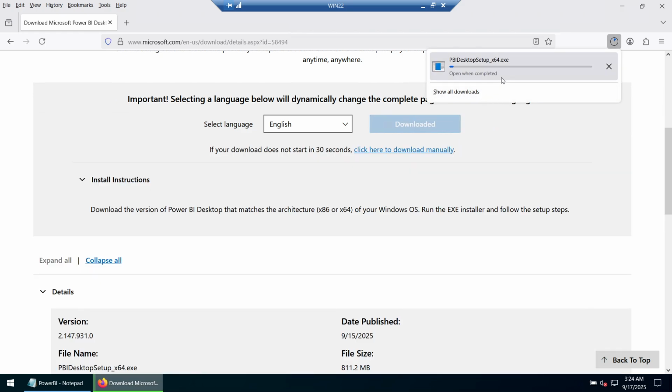This software is close to 811 MB. I have already downloaded it, so I'm going to cancel that.